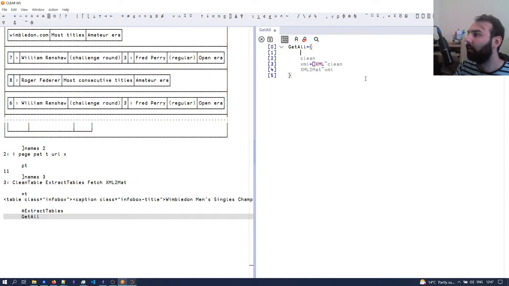Okay, so the tables is extract tables. The page is you fetch omega. And the clean version is you clean the tables, but we don't do that yet. That's just a problem I know is going to come up. And then return all the matrices.